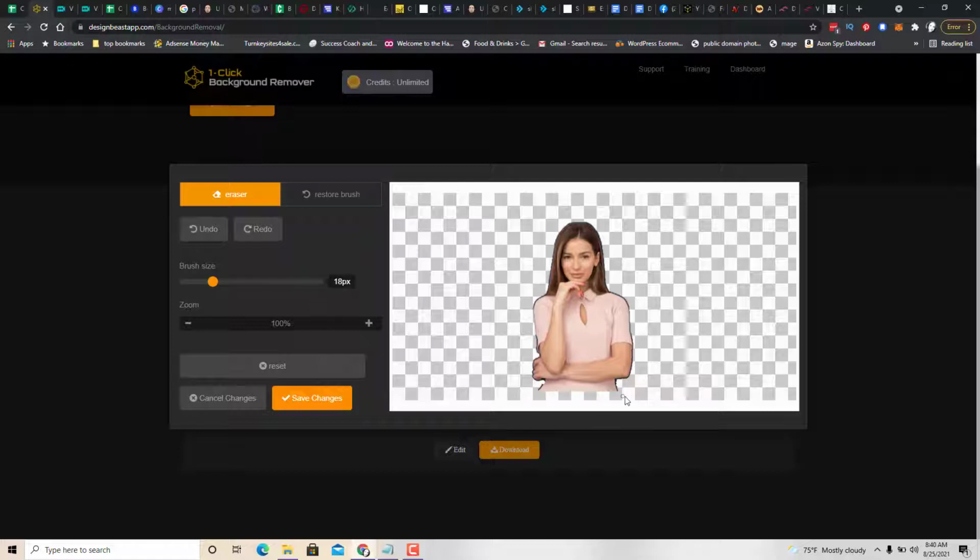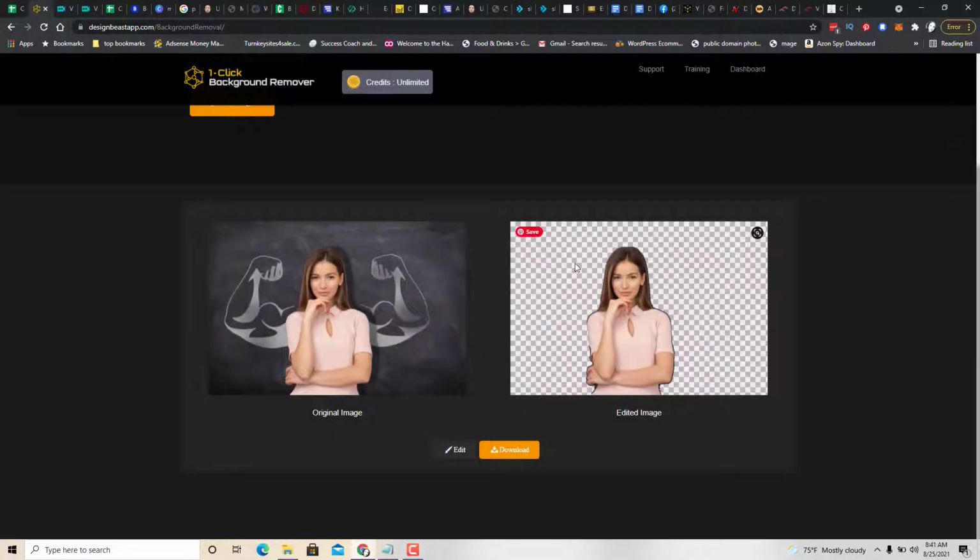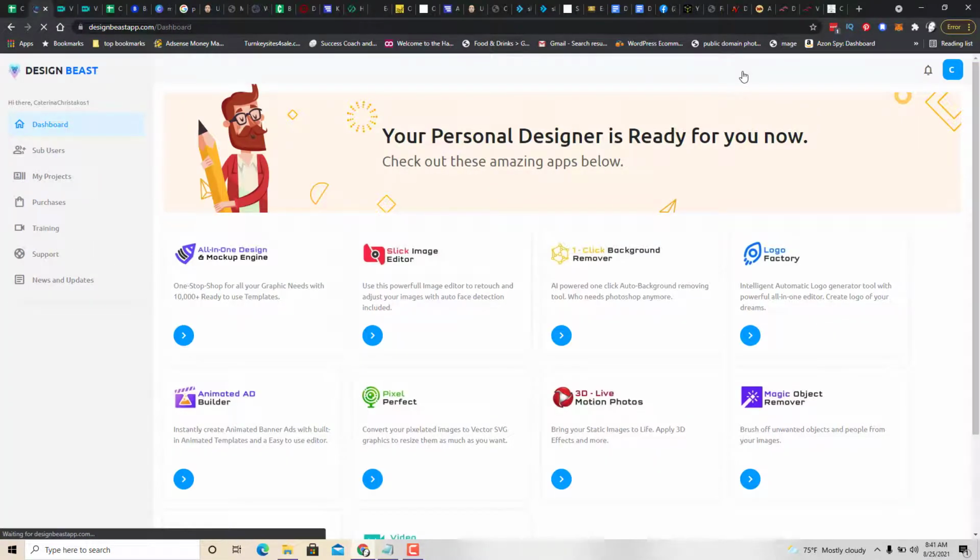Okay? Now let's say I wanted to restore some of the background for whatever reason. Restore brush. And here we go. See? It's putting that background back in. So that is how easy this whole process is. Let's go back to the dashboard. I'll show you some more stuff.